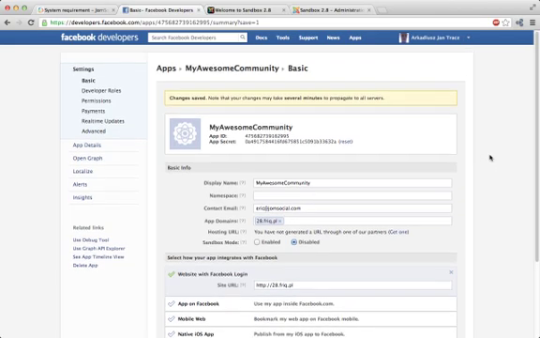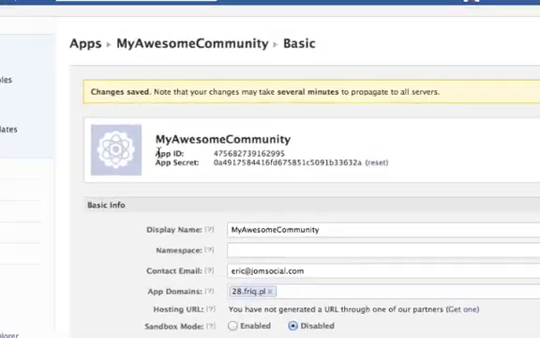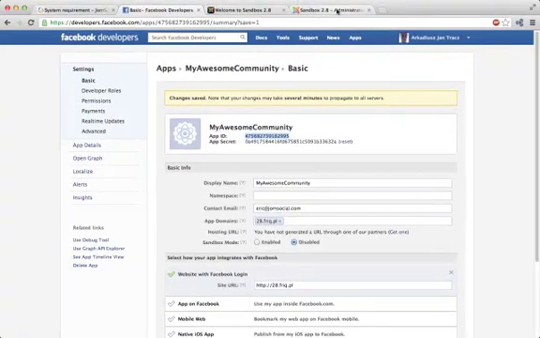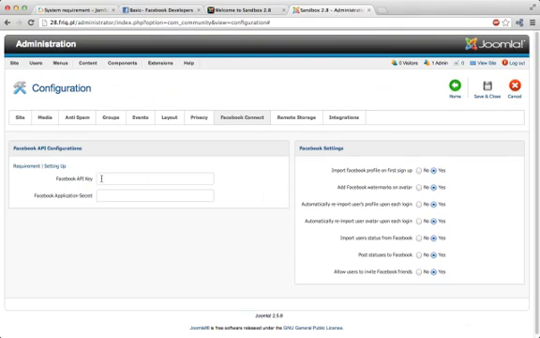And now, how does your Facebook Connect know which app to connect to? And this is the answer. We have the app ID and we have the app secret. And this is the information we need to copy and paste to our JomSocial configuration. So let's start with the app ID. Just select it and copy it and paste it into the Facebook app API key.